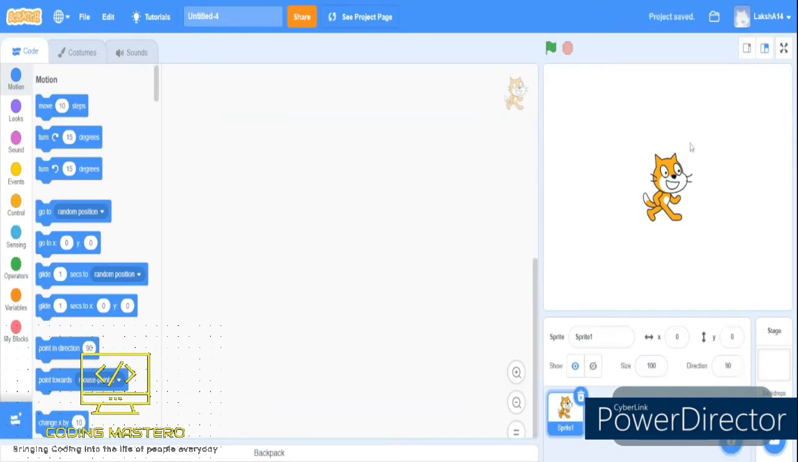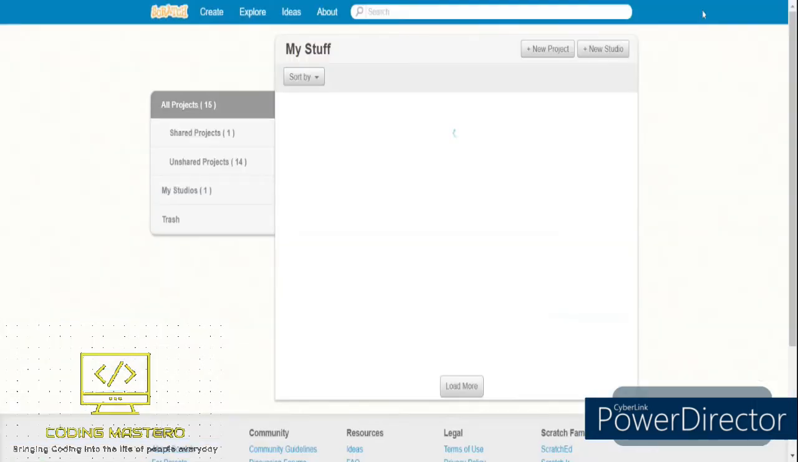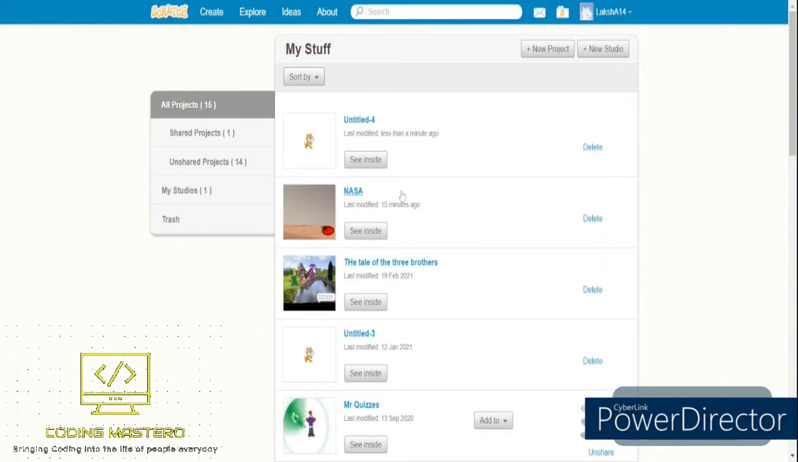Yeah, we are loading the project and here we are at the Scratch 3.0 online editor version. Scratch 3.0 has more options than Scratch 2.0. And this link will also be dropped in the description box.